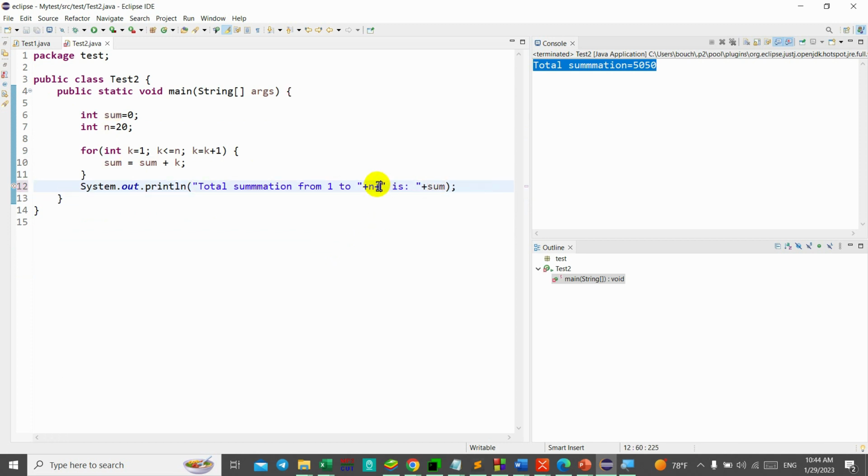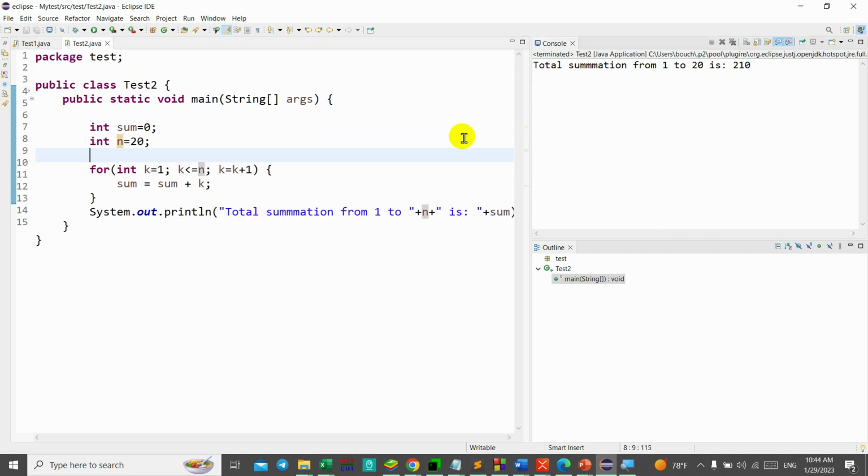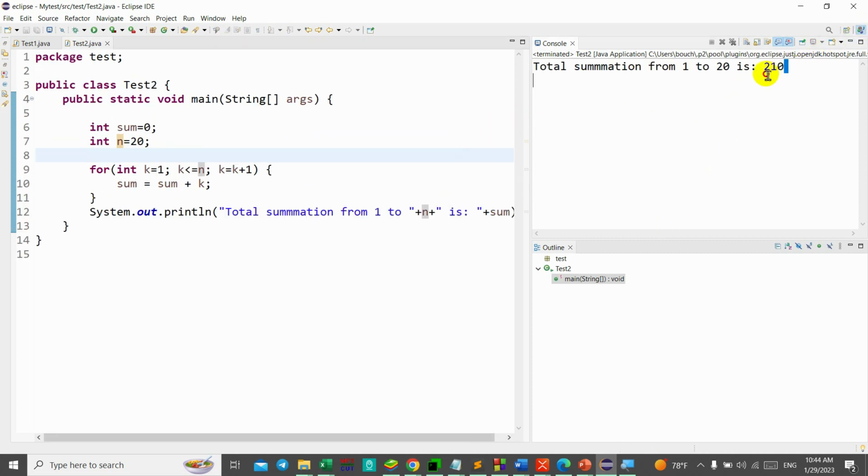So this is we need to add plus symbol. I add variable n in between, so I get the message total summation from which number to which number. Then we get this all summation. Okay, so you can verify it manually using your own calculator or something else to check whether it is correct.